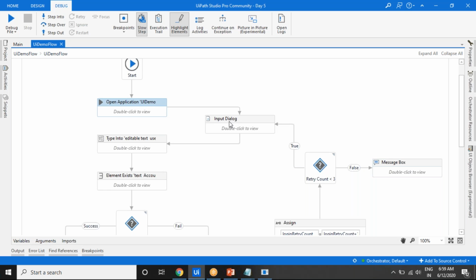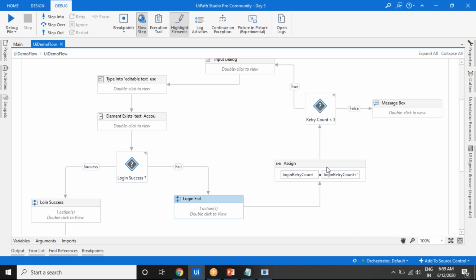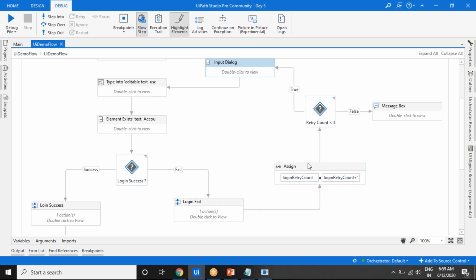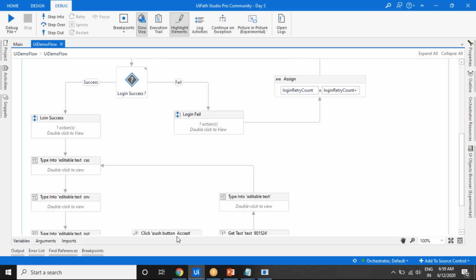First it will open the application, ask for the password, type the password, just see the directions, and check whether the login is successful. If the login is not successful, what will happen? It will fail, and it will increase the number. For temporary purposes we give one number, and the default value is 0. It will increase by 1, and check whether the retry count is less than 3. If it is less than 3, again retry this many times. If it is greater than 3, go and exit. That is the one thing. Okay, so let's try the same thing.